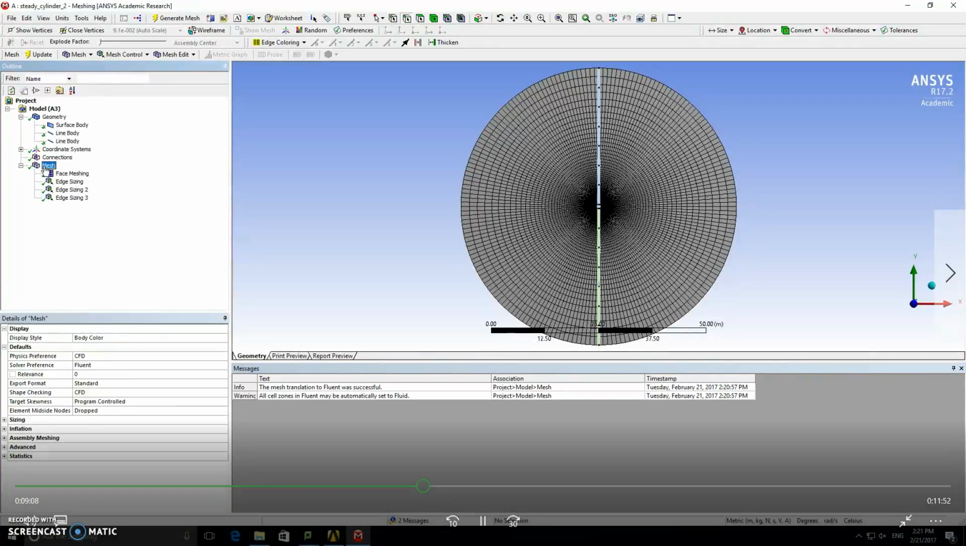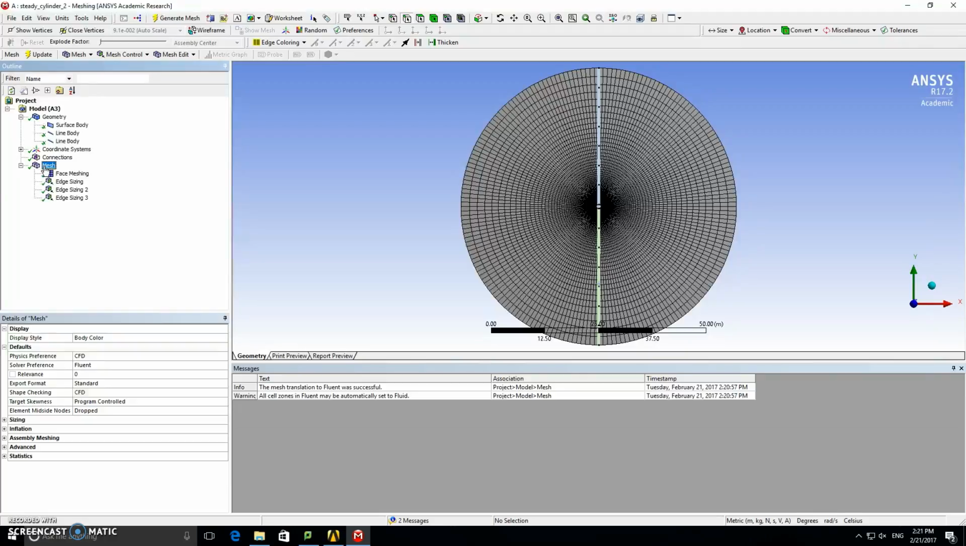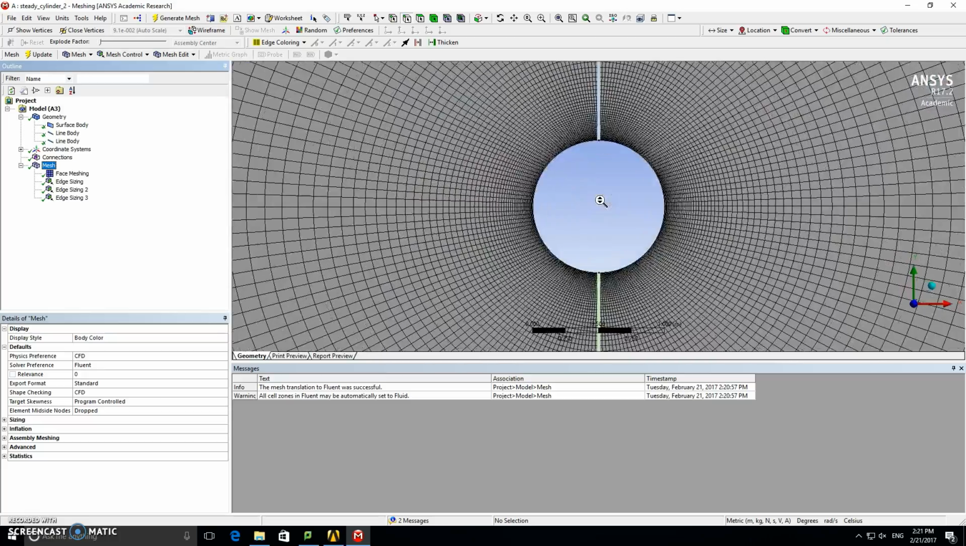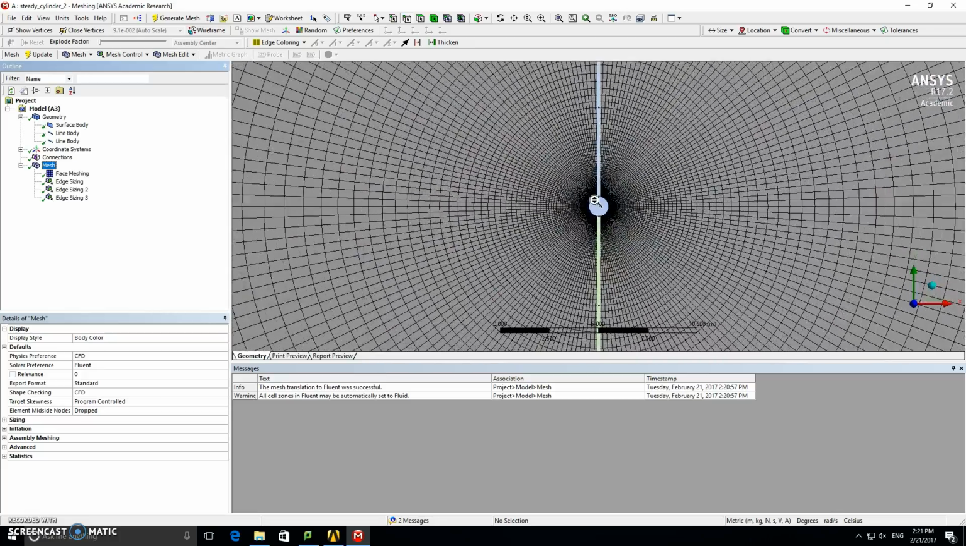Alright, as you can see, we've created the mesh that allows us to analyze the fluid flow around the inner circle in relation to the outer circle. Having more mesh development allows us to have a higher accuracy, but requires more computational abilities.